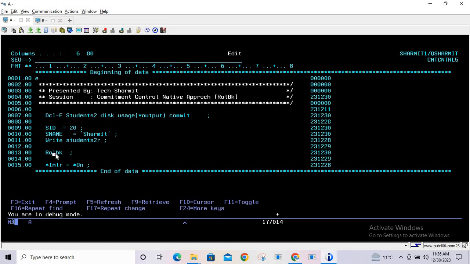So what is the difference between this rollback and SQL rollback? There we were using the complete name, ROLLBACK, right? But this time we are using only this keyword, ROLBK. So this is the difference, and make sure that whenever you are using the native approach, go with the ROLBK keyword. Otherwise you are supposed to use rollback, the complete rollback. Okay, so this is the difference.